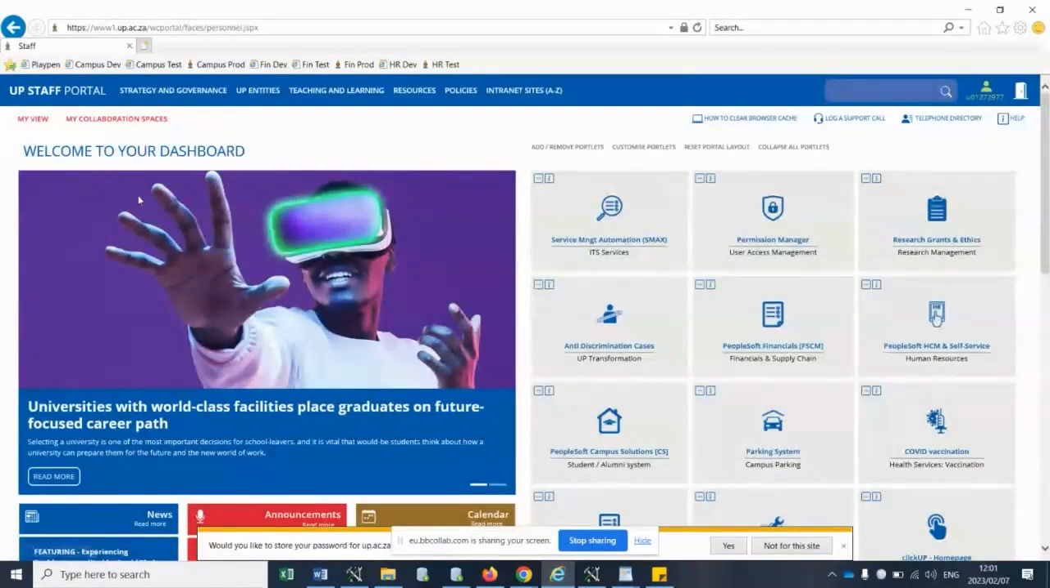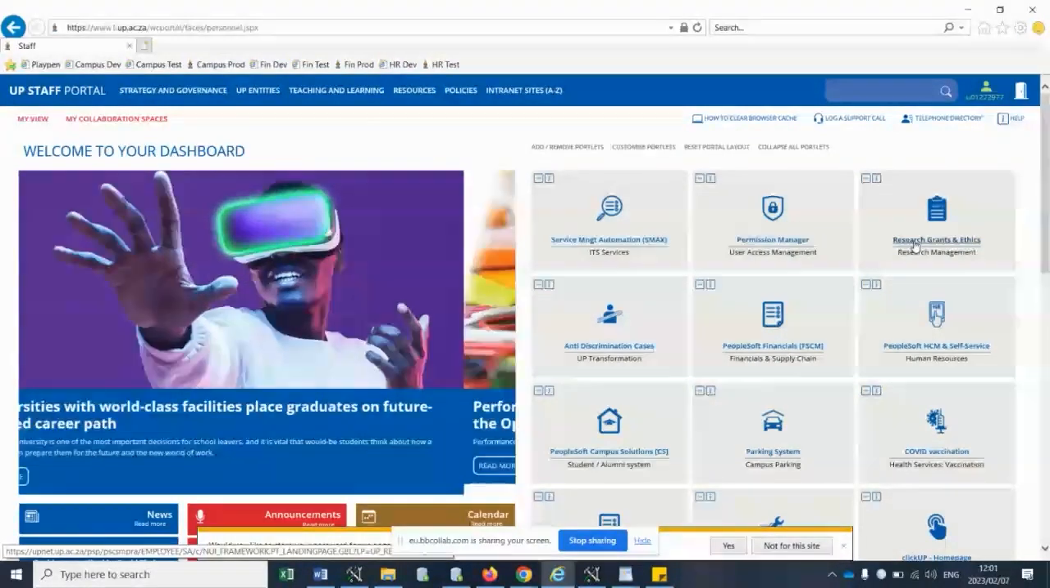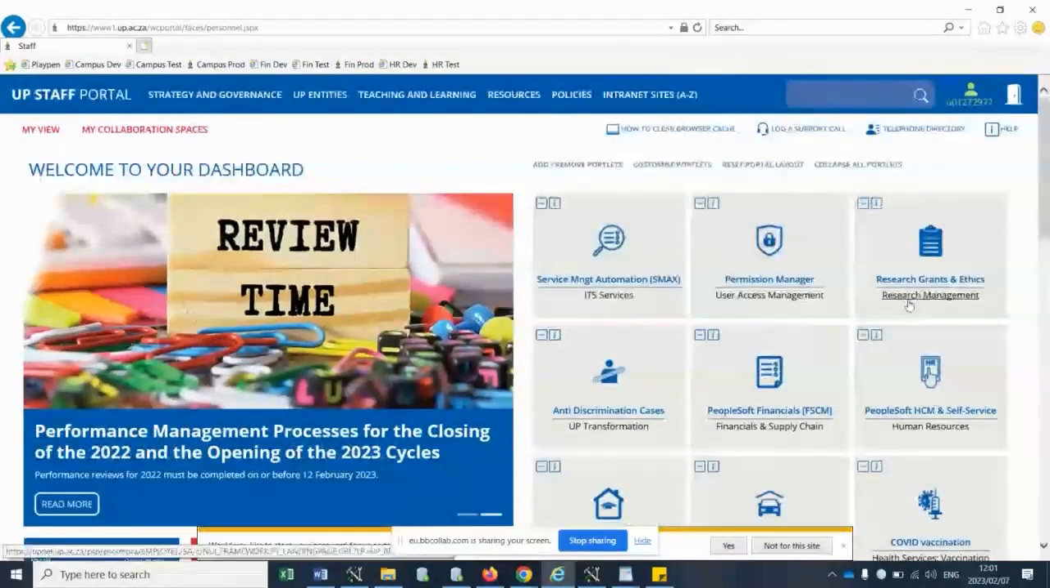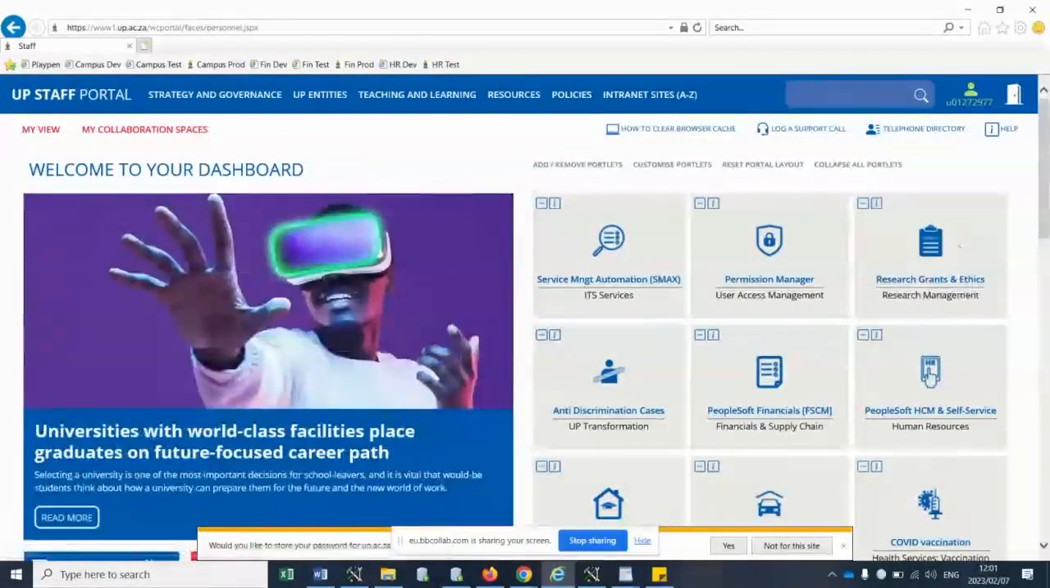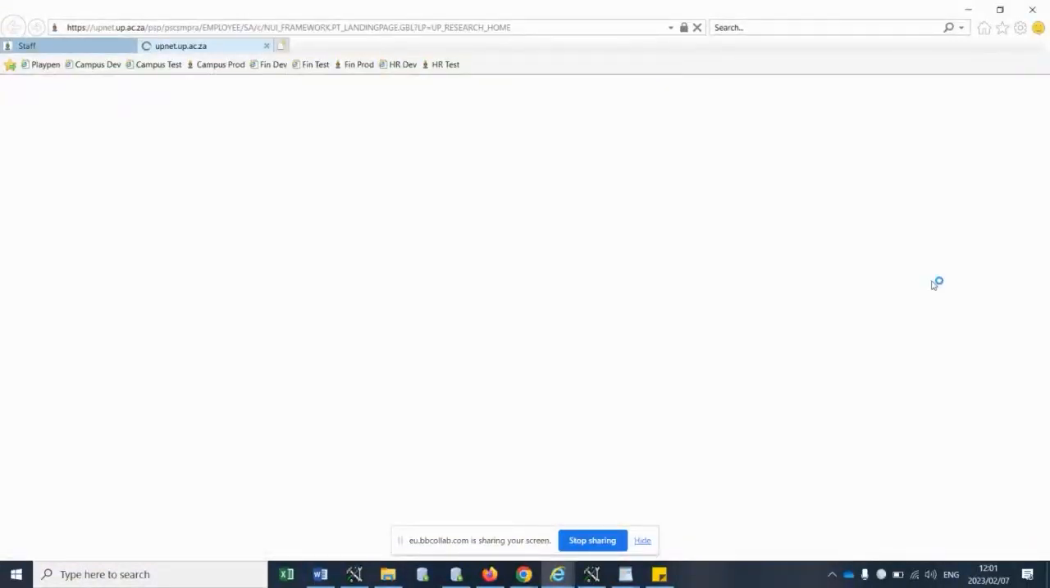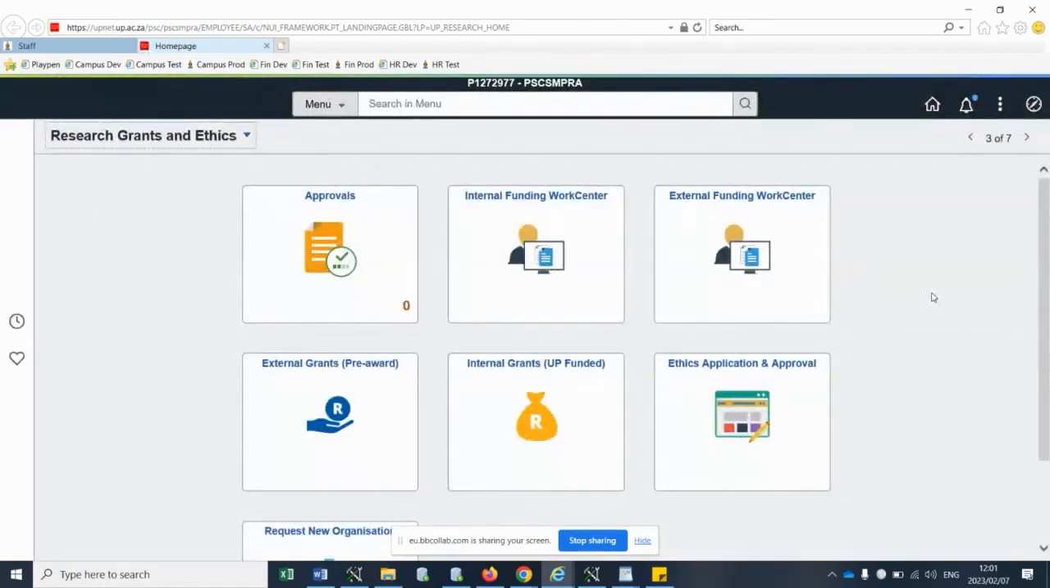So once you are on the UP start, you will be on the student portal. Then you will see there's a research grants and ethics tile. Can you all see that? So there's research grants and ethics. We see a tile. It will take you into the campus system. And then you have this ethics application and approval file.